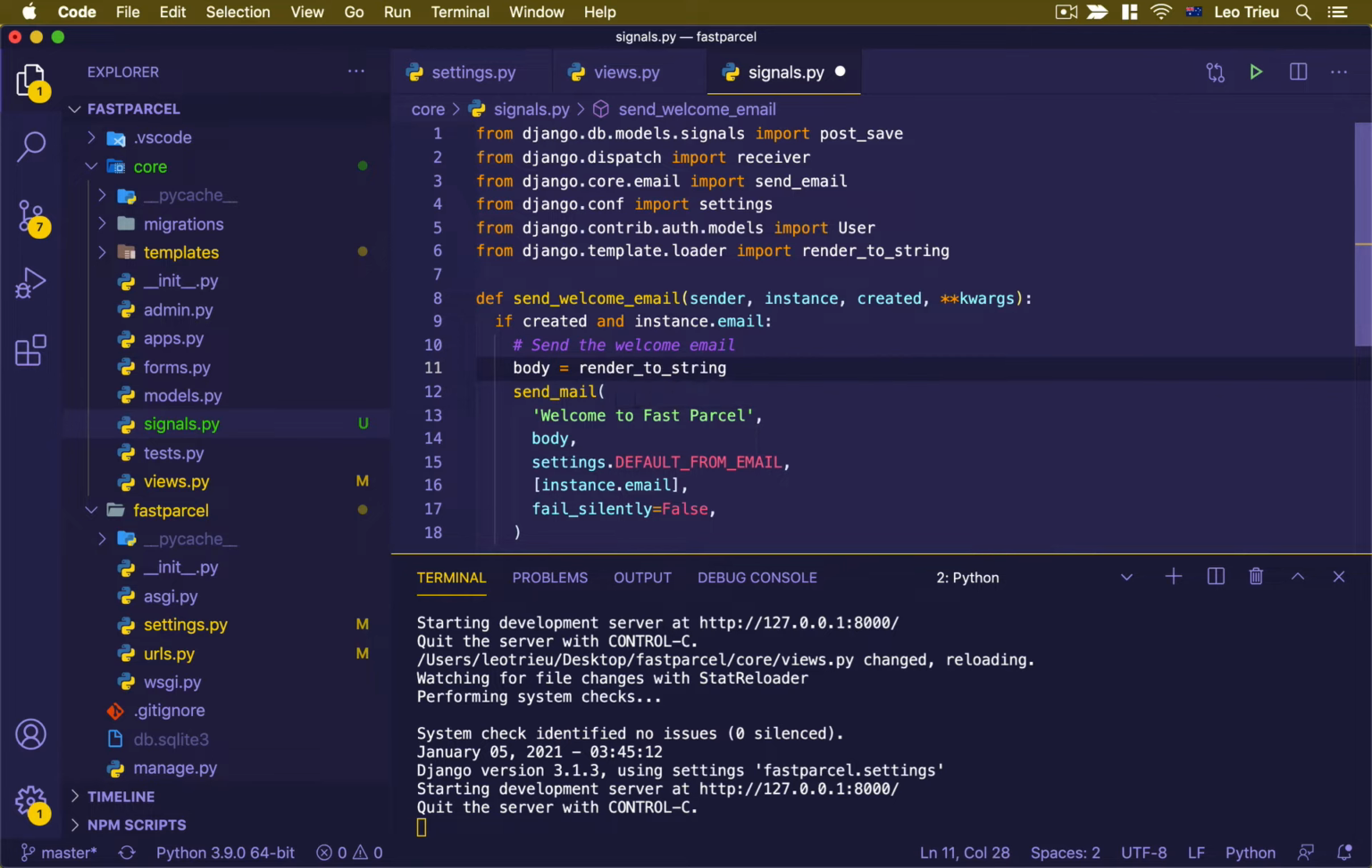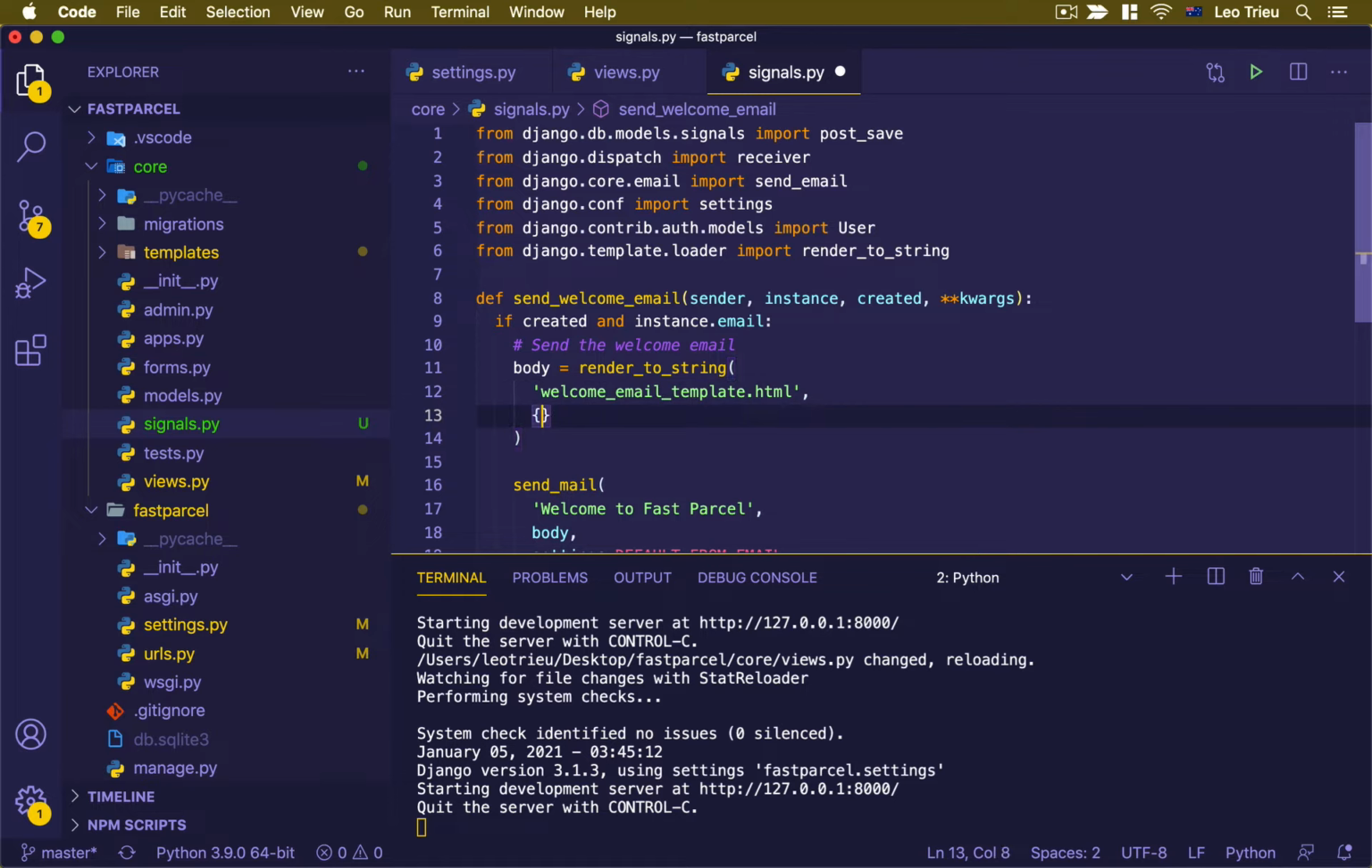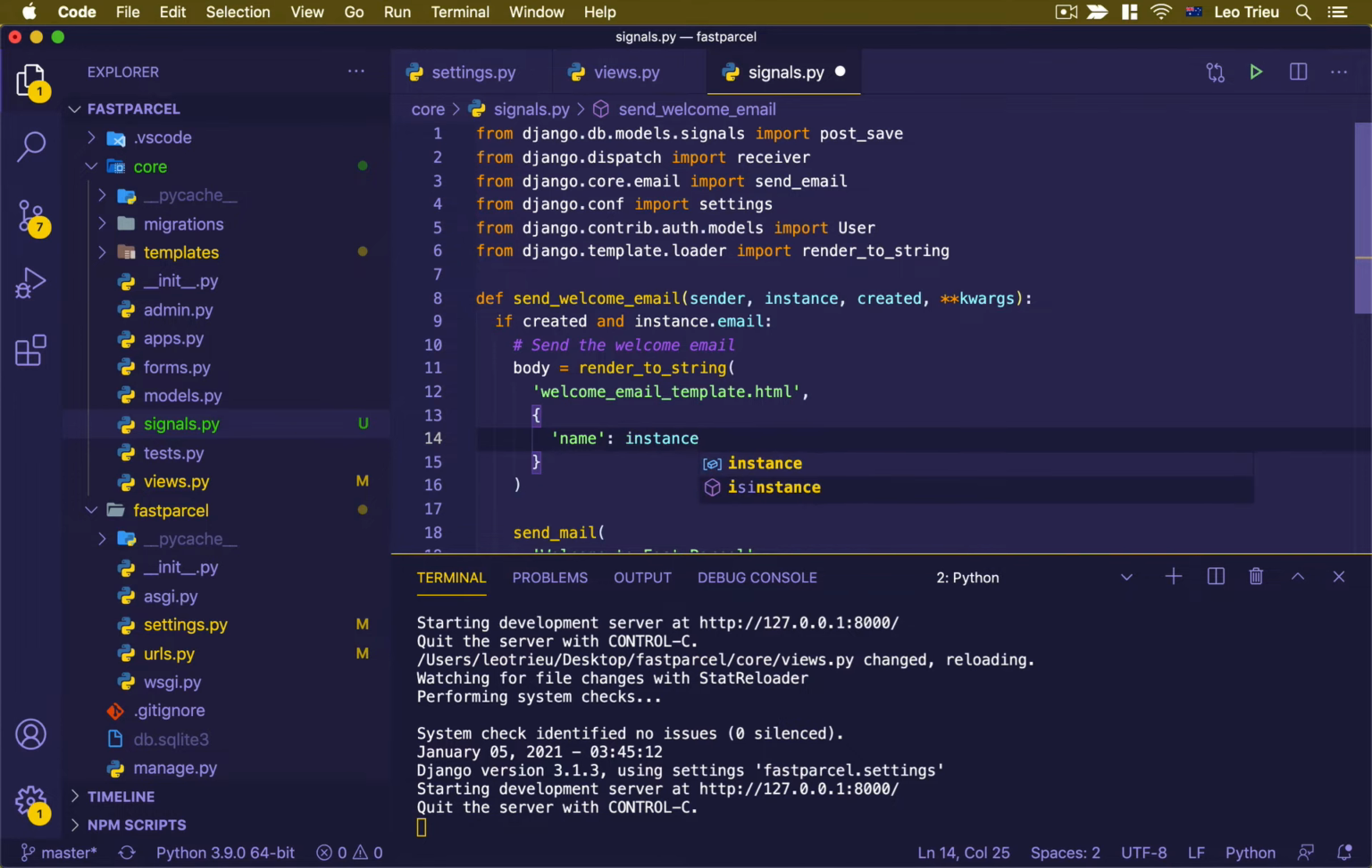Now for the body, I'm just going to create the body variable up here, and it's going to be the render_to_string function. In here, first we're going to define welcome_email_template.html, and then we're going to pass the data into that. We're going to name it, and we're going to say instance.get_full_name.